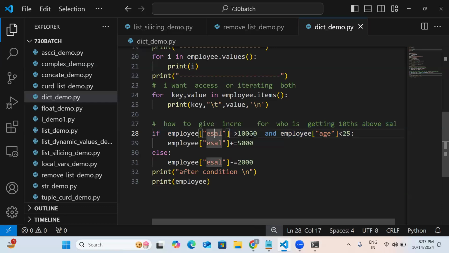He's getting 12,000. The age is 21. These two are true conditions here, so he's going to get an increment. You can add one more condition also, guys. If you want one more condition, just see that.